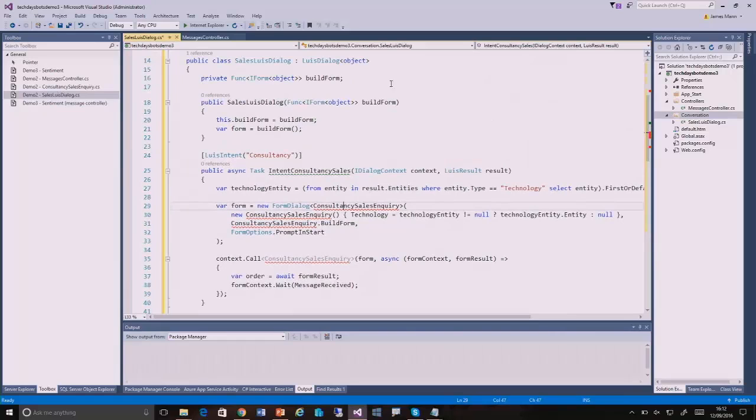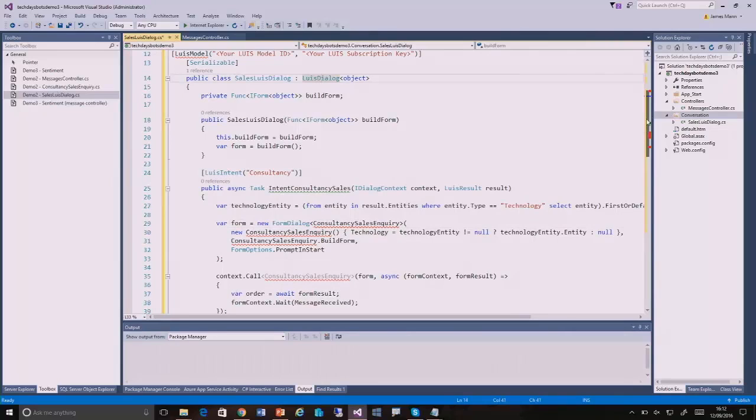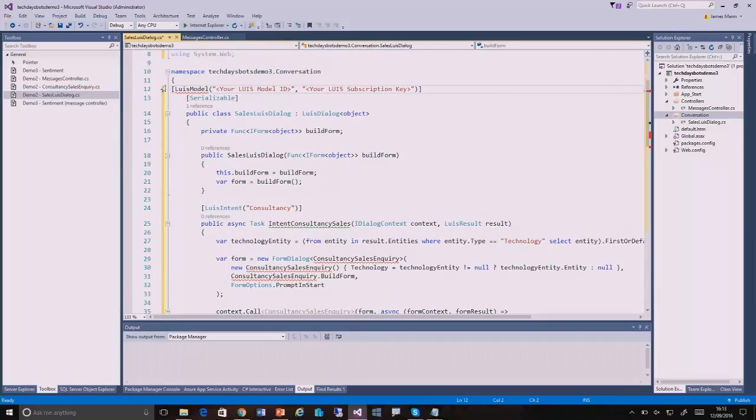Sure. Okay. So we're extending this Lewis dialogue, which, as I say, is a component that Bot Framework gives you. So you can literally just take this and make use of it. The important thing is this attribute at the top, which is the Lewis model, and that's the thing that tells the dialogue how to associate itself with Lewis. You need to provide two pieces of information here: the model ID and the subscription key. So this is now linking this dialogue to the Lewis model that you created and demoed in the previous session. Exactly. Right, okay.